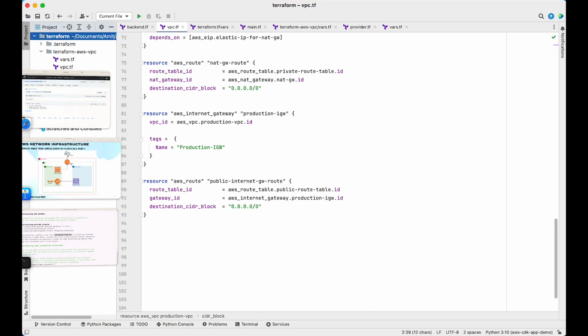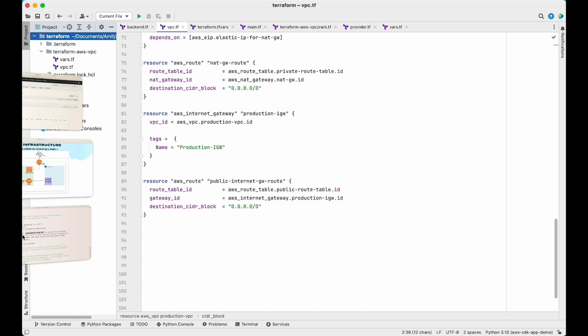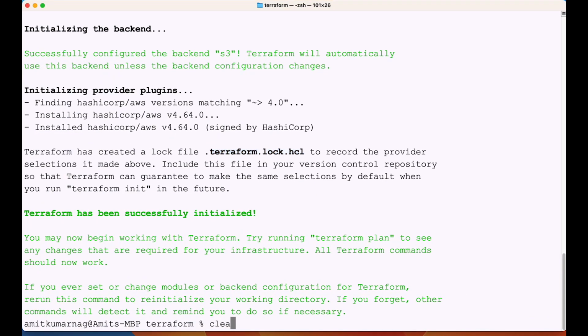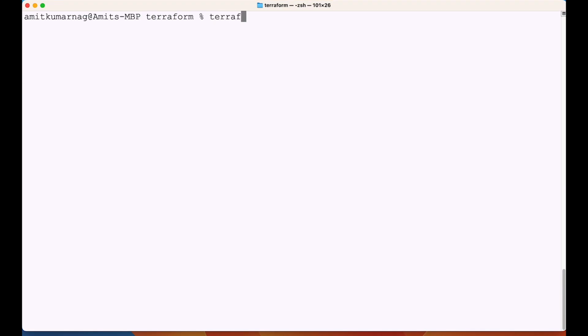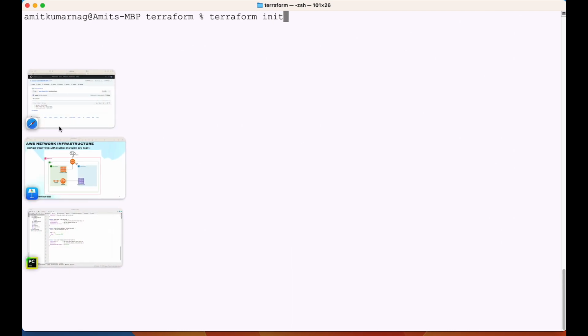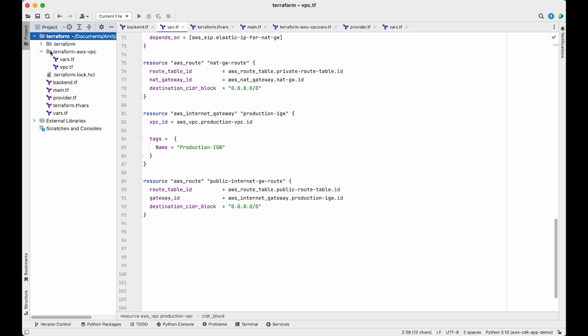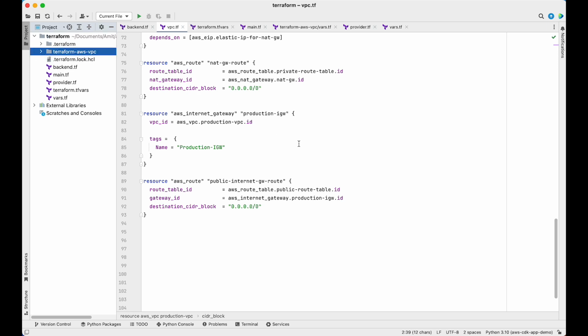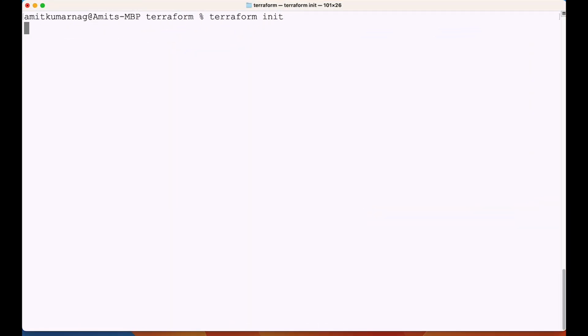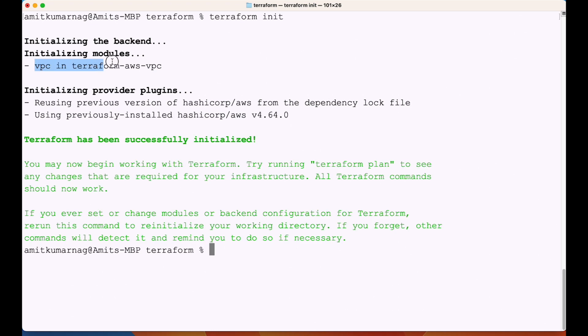Now quickly let's go here in our terminal. First of all, what we have to do, we have to initialize again. Why? Because we have created one module. So as one new module has been created, we need to initialize again. So I will do terraform init, and it will initialize the module. You see here, you will be able to see one module name. See, this one is the new module name, and it has been initialized.